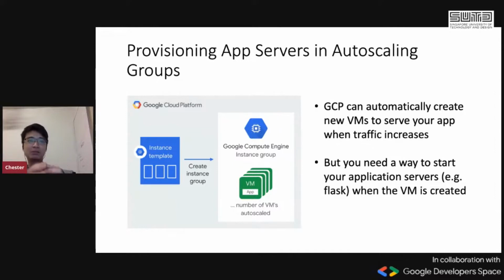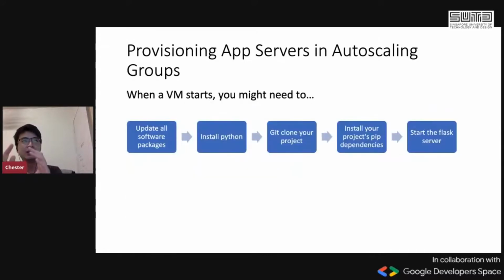But the thing is, all Google can do for you inside the instance group is just start the VM. Actually installing Flask and starting the Flask application, you still need to handle that yourself. So the provisioning process for a web application might look something like this. You first update all your software packages. You install a certain version of Python. You git clone your project. You install your project's dependencies, and then you start the application server.